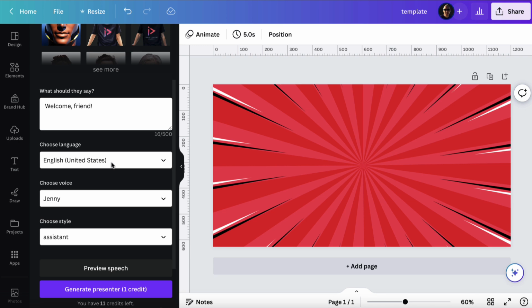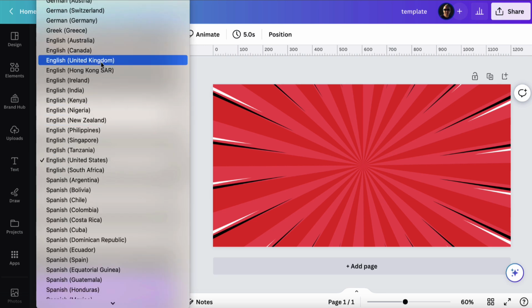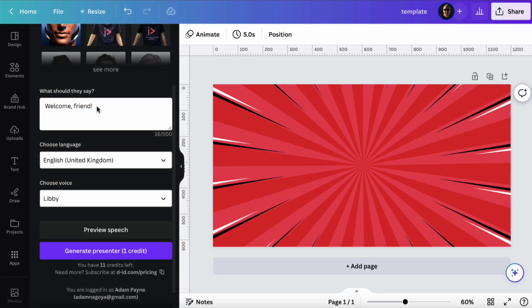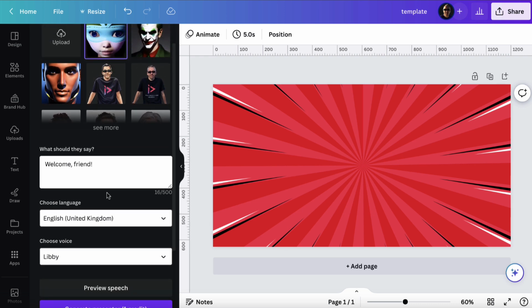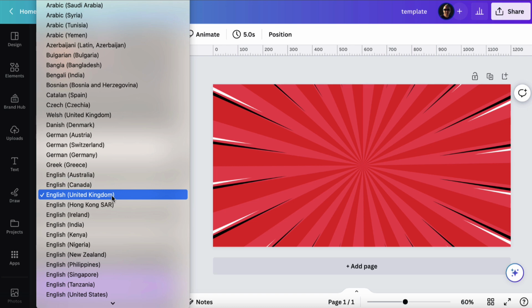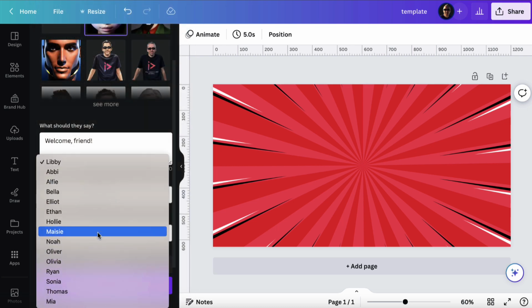The first thing I'm going to do is I'm going to go to British English because I'm from the UK. Now obviously depending on whether you're going to use an image of a female or a male, then you're going to have to choose the correct voice, and you want to just go through these and you'll find that some of these voices sound better than others. Some do sound somewhat robotic. You are a little bit limited with the voiceover, but it's still pretty cool.